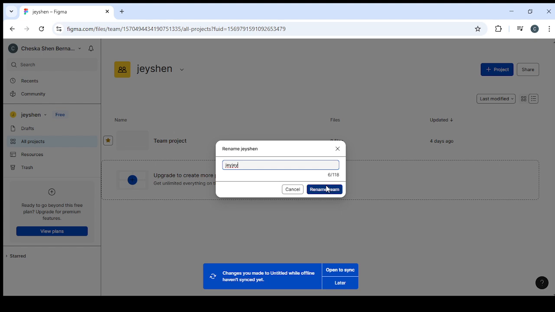You've successfully renamed a team in Figma. Remember, making these adjustments can help maintain clarity as your projects evolve, helping everyone involved stay organized and aligned with the project's objectives. I hope you found this guide helpful and that it makes your collaborative projects even more effective.